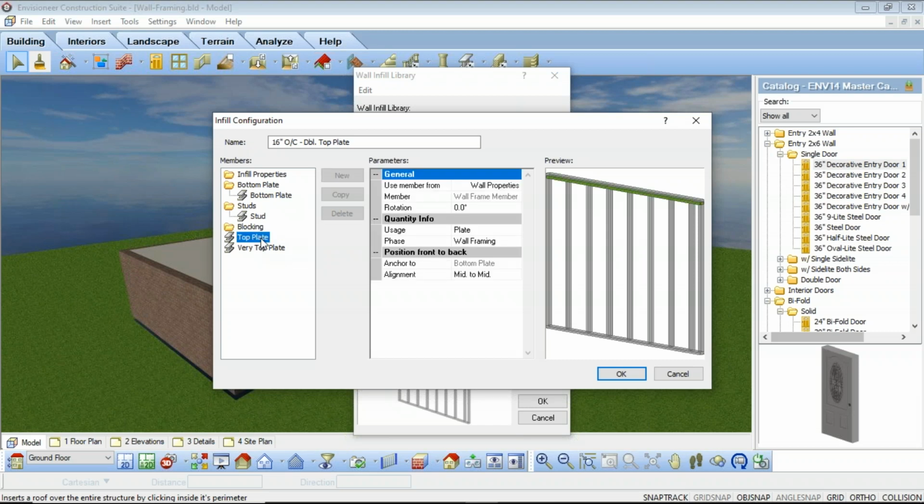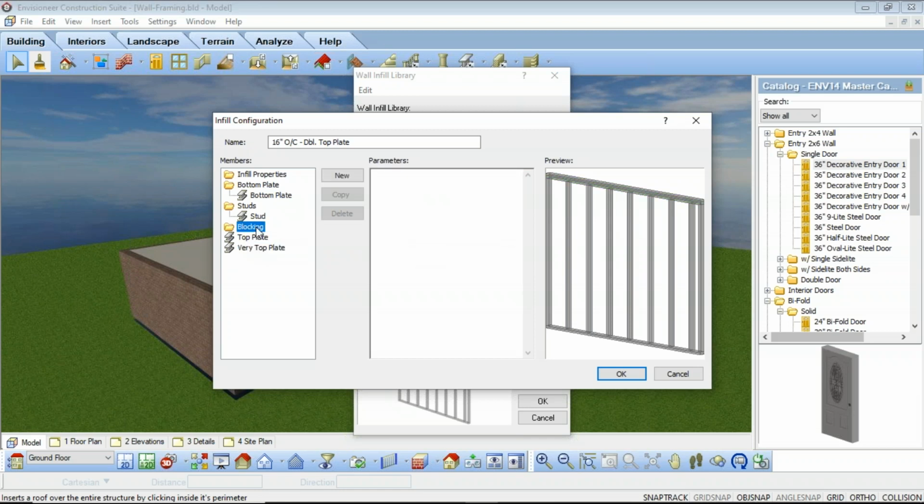I'm going to go to the top plate option. In here, we can go in and again specify a top plate. Again, it's probably going to use the same member that's being used in your wall framing. So it's going to be set to wall properties, and it's going to use that framing member from the properties of the wall. Again, you have a usage and a phase, and you have a position anchor to the bottom plate, and again, it's going to be set to mid. And then your very top plate is going to be the exact same as your top plate.